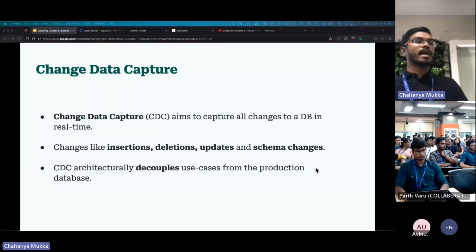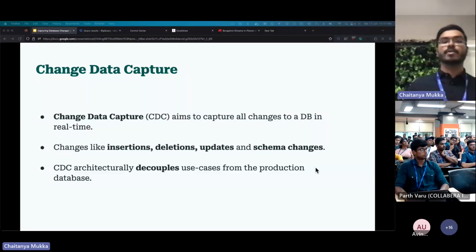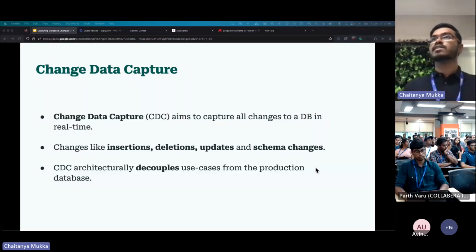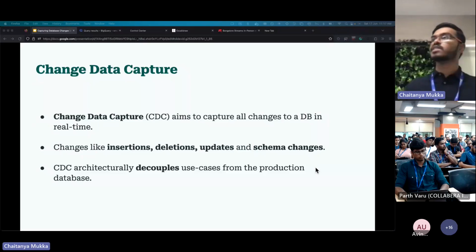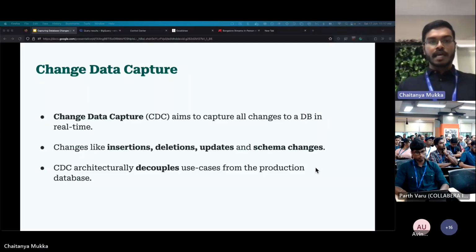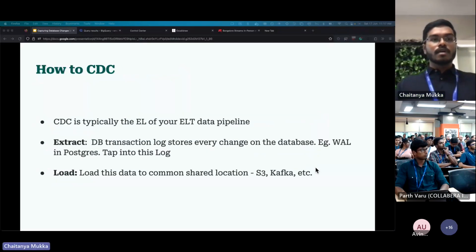And CDC, as we say, very nicely architecturally decouples the production database from multiple use cases. What are these use cases we are discussing? There are always use cases like analytics. You want to audit the database, or you want to replicate your database. So what CDC lets you do is decouple it from the production database. All of your other use cases are then separately distributed amongst the teams, and you don't need to do everything together.